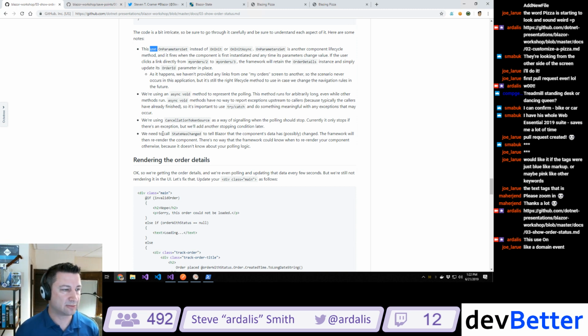Alright, so it uses on parameter set instead of on init, on async. On parameter set is another component lifecycle method. It fires when the component is first instantiated and anytime its parameters change value. If the user clicks a link directly from one order to another, the framework will retain the order details instance and just update the order ID parameter in place. We haven't provided any links from one myOrder screen to another, so the scenario didn't occur yet, but it's still a good idea to use this in case we change navigation rules later.